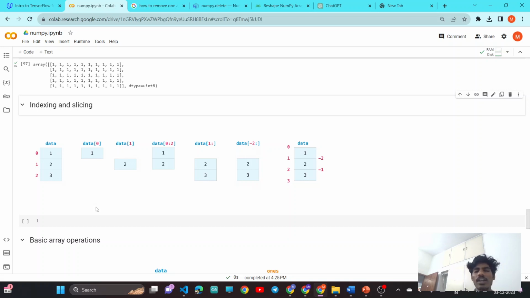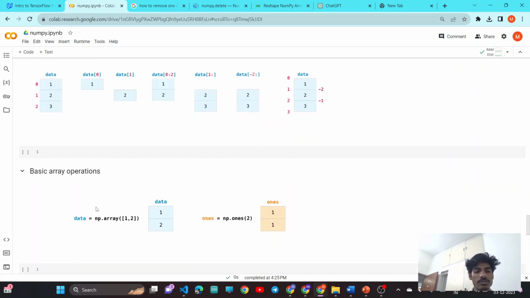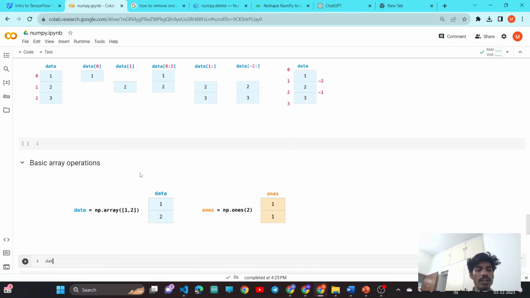Indexing, we already explored a lot in Python basics, so I just skip that part and move on to the basic array operations. Here I want to create two arrays. The first array's name is data, np dot array of 1 comma 2. The second array is ones, with size 2.